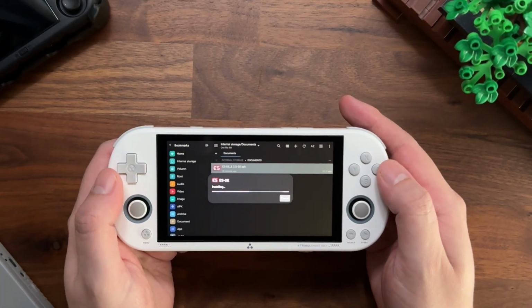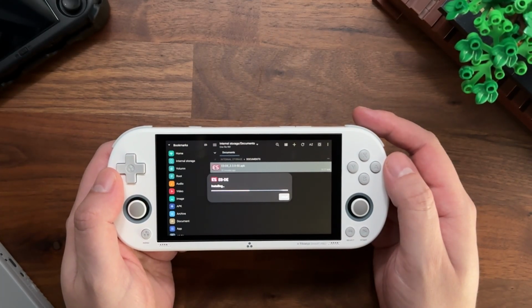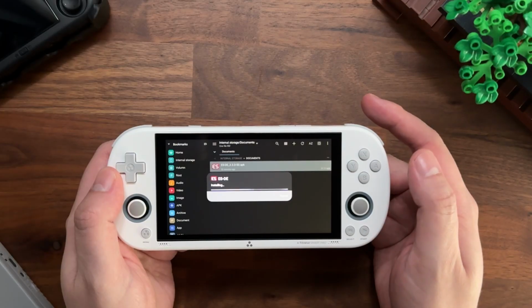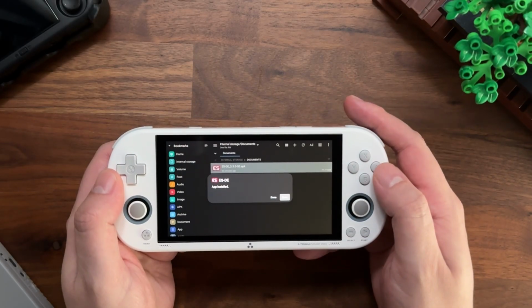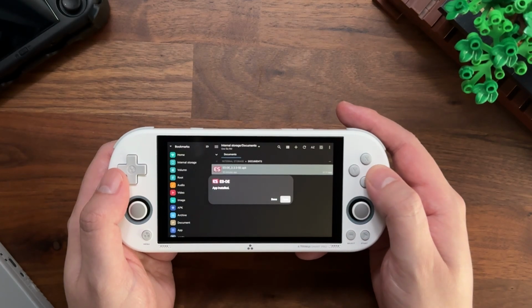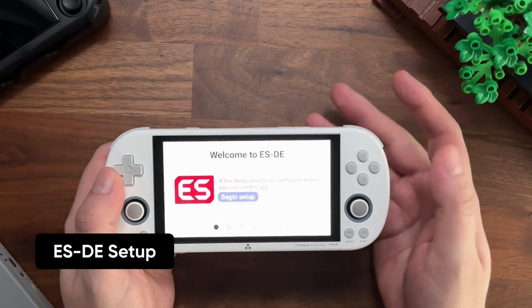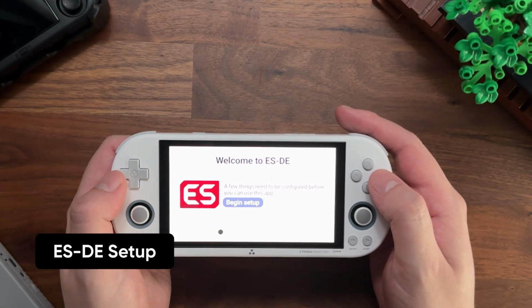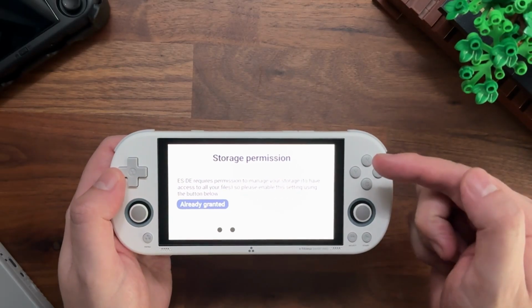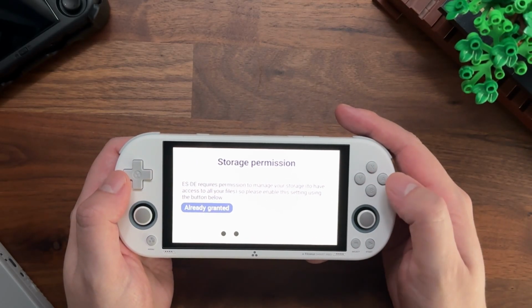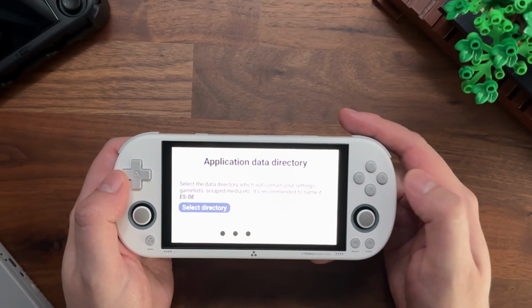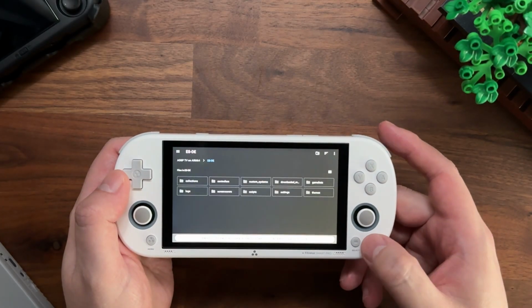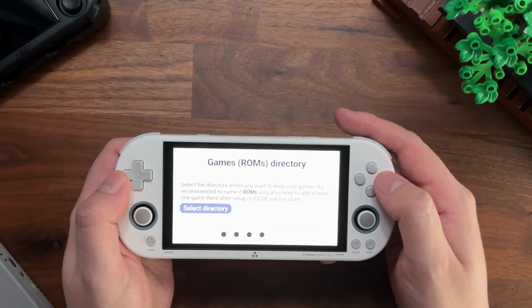And once this is installed, what's really nice about GammaOS is Gamma's done a lot of work up front to use these same defaults as ESDE for a lot of things as well. So if I click open here, it's going to go through the ESDE setup process. I'm just going to click begin setup. Storage permission is already granted, which is awesome. The application data directory is also pretty set up as well. So click that and just click start here to give permission to that folder.